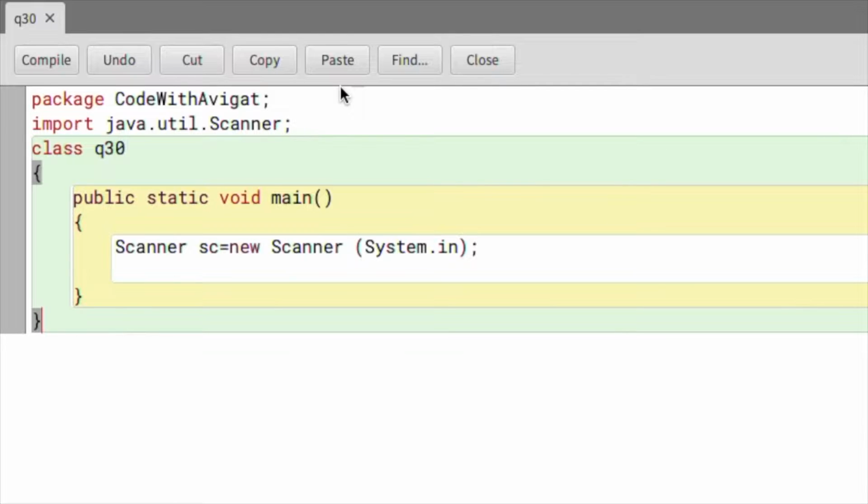Hey guys, my name is Avigat, and in this video I'll be writing a Java program to input 10 numbers and find the sum of only the odd numbers. So let's start with the video.